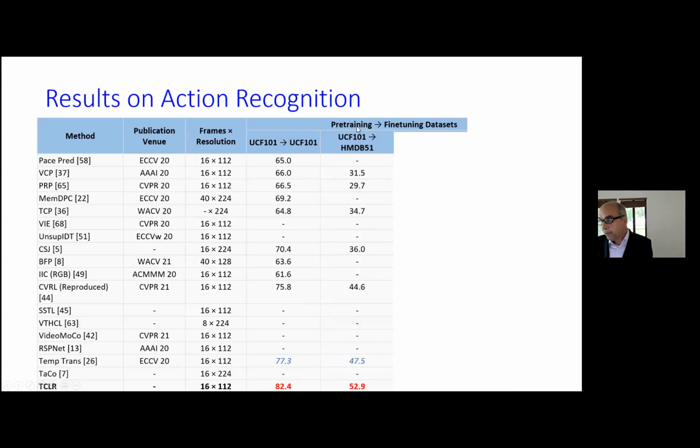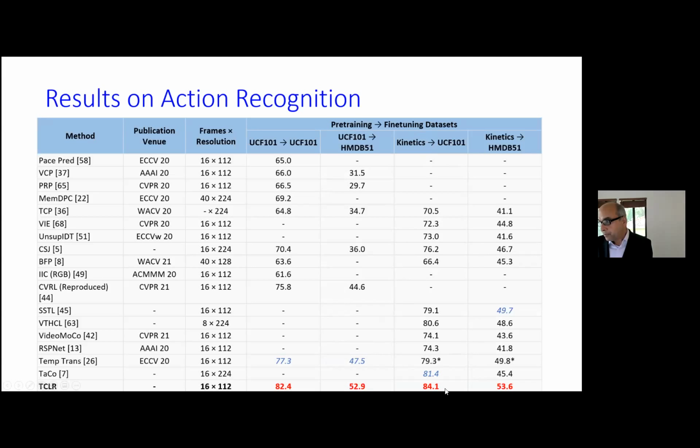Here, pre-training on UCF101 and fine-tuning on HMDB51, again we get a 5% improvement. Here, pre-training with self-supervised learning on Kinetics and fine-tuning on UCF101, again we get good improvement. And this one is connected to HMDB, again we have 53 from 49 or something, which is really good.